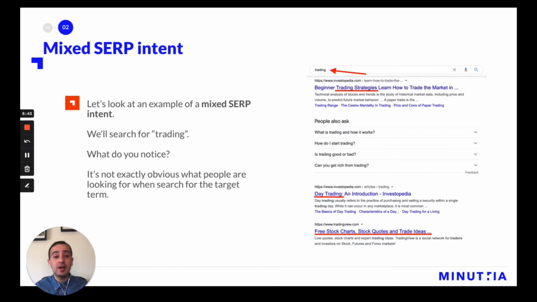Now, in this case, we have what we call a mixed SERP intent. As you can see, we are using the term trading as an example. In the SERP on the right side of my screen, we have a beginner's guide with trading strategies, an introduction to day trading, and also the homepage of tradingview.com. So in this case, it is pretty clear that it is unclear what people are searching for when they are using the term trading.